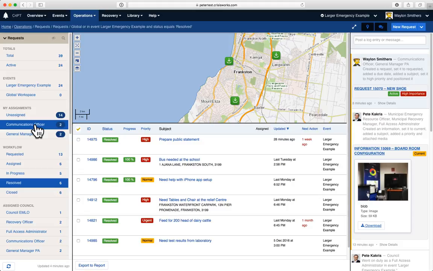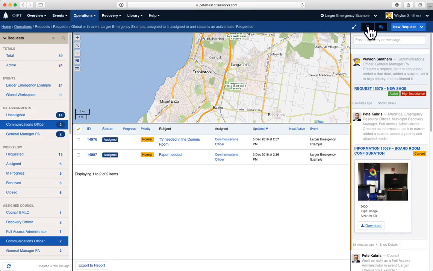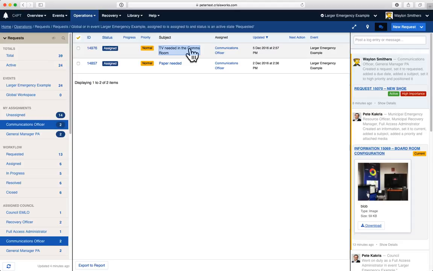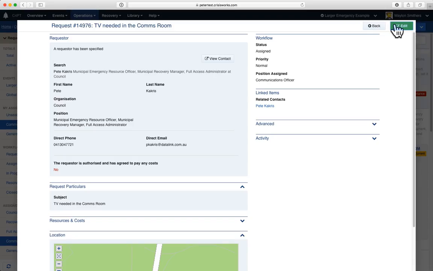Okay, so what I'm going to do is now create or look at my own counters. So I've got some items assigned to me. So what I'm going to do is open up my communications officer counter. I might hide the map because it's probably not relevant right now. And I'll edit this record. Need the TV needed in the comms room.